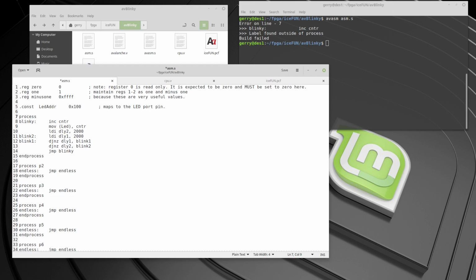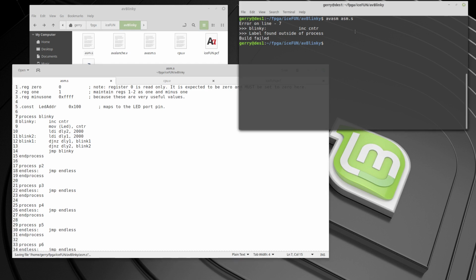And it needs a name. I could call it P1, but it's the Blinky process. We'll call it Blinky. Okay, let's save that and give it another try.